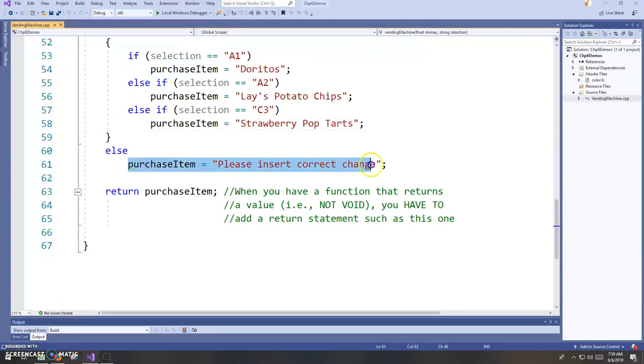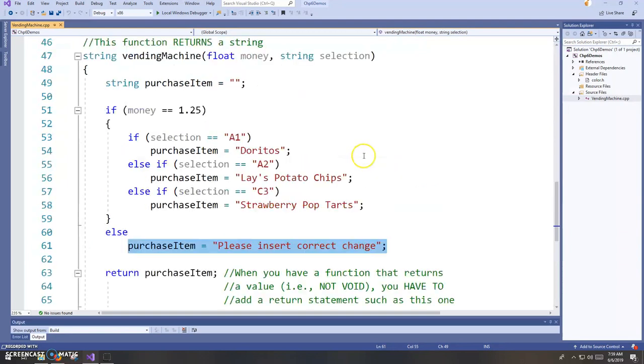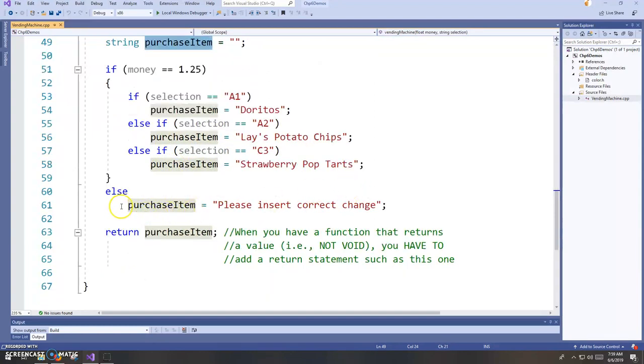Or else they didn't insert the correct change, and this is what I'm going to put into that string. The string is called purchase item. As I'm in my if statement, if it was A1, the purchase item is going to take on the value Doritos and so on. If they didn't put in the correct change, I'm putting "please insert correct change" into the purchase item variable.